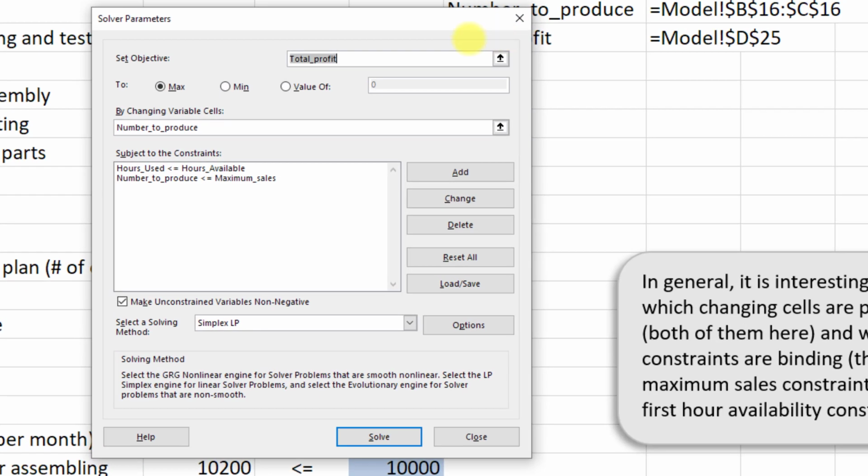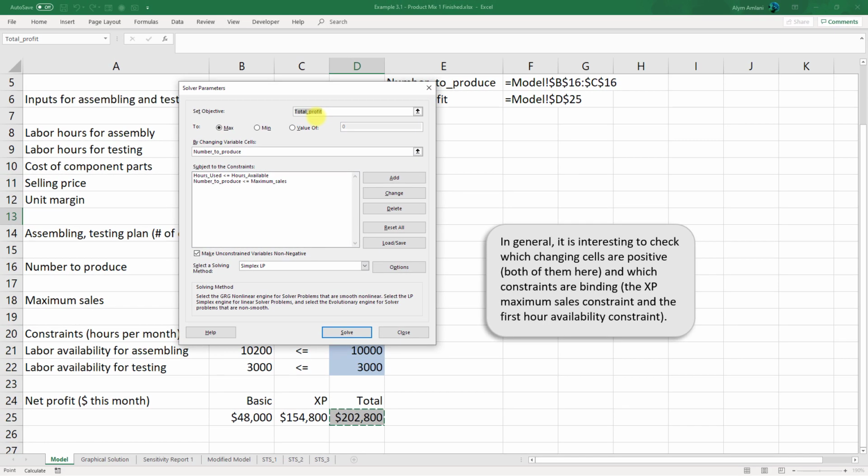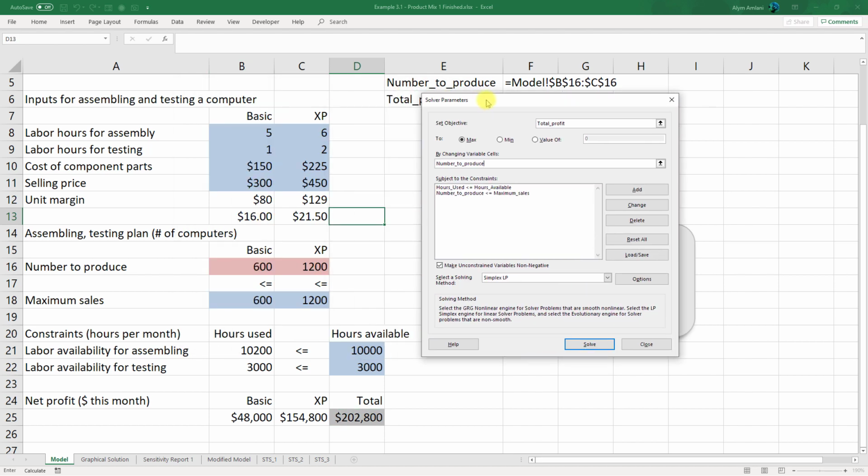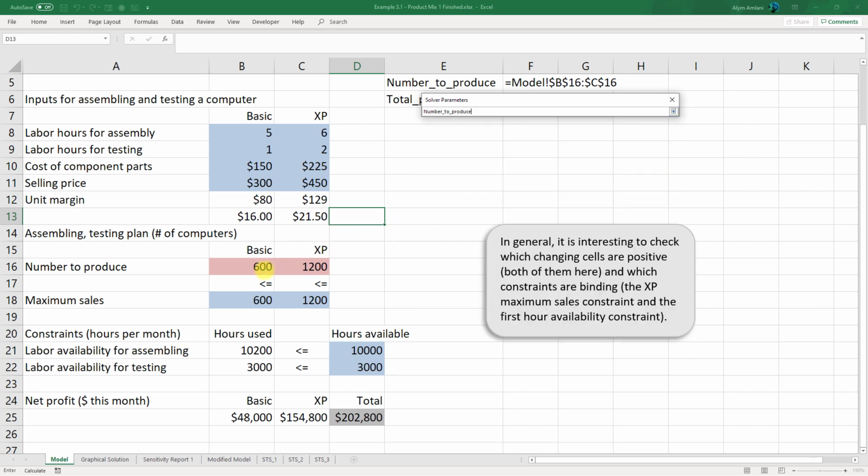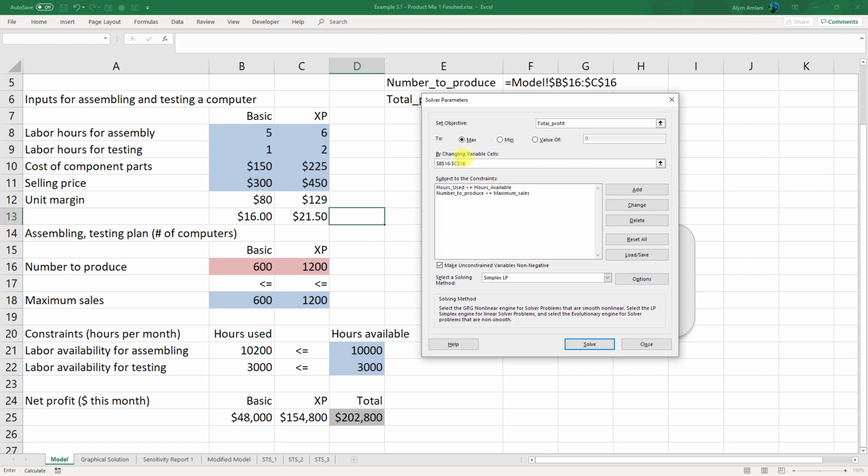When we open Solver, we've got our total profit up at the top, and that's our objective. That's this cell down over here. We want to maximize that, so make sure you have max checked, by changing variable cells, and that's the number to produce. Now you can do this in a number of ways. You can either enter the cell reference here, or you can click the little arrow here and highlight the number to produce. Now you'll notice here that this says B16 to C16, but because we've already named our ranges, it will pick that up once I exit out of here as number to produce.